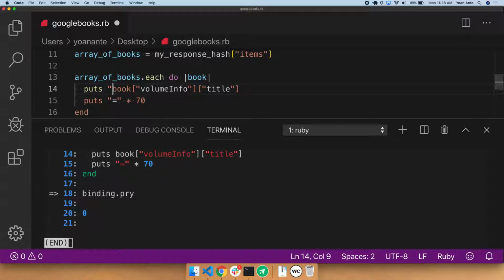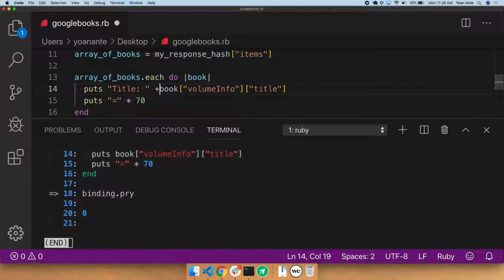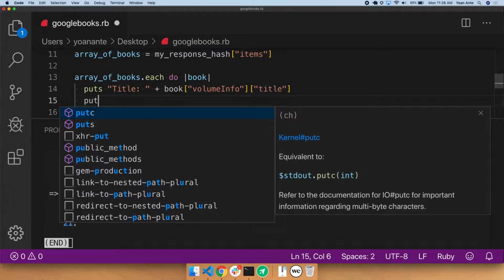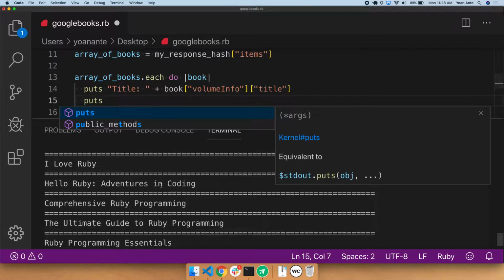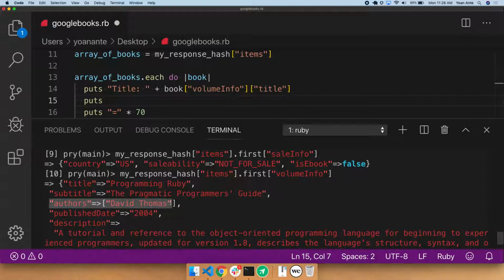So like, we could do title, right, plus book. What else do we want before? We wanted the authors. Puts. If we look back at what we had a minute ago and then we looked at the authors, what does it look like it is here? It's an array. Cool. So if we had multiple authors, how would we put that in here if it's an array?